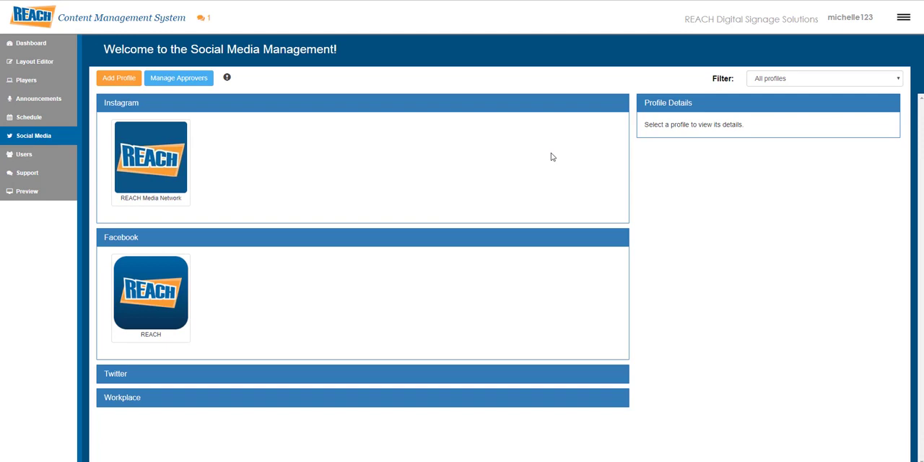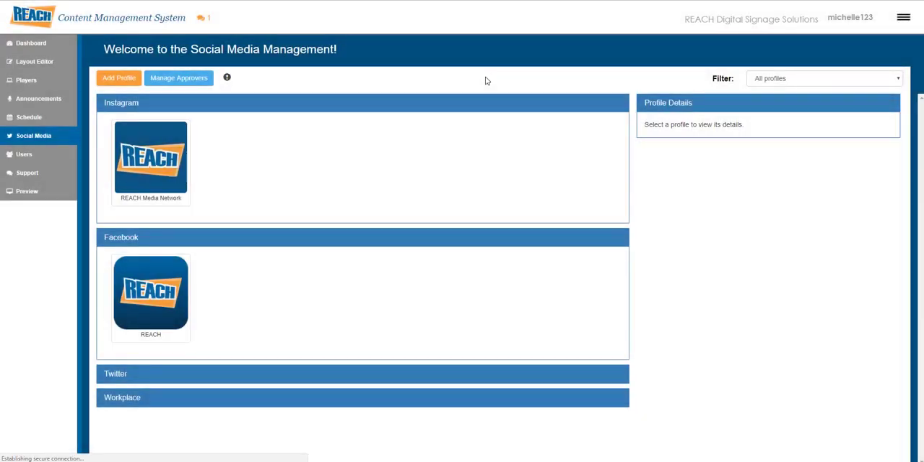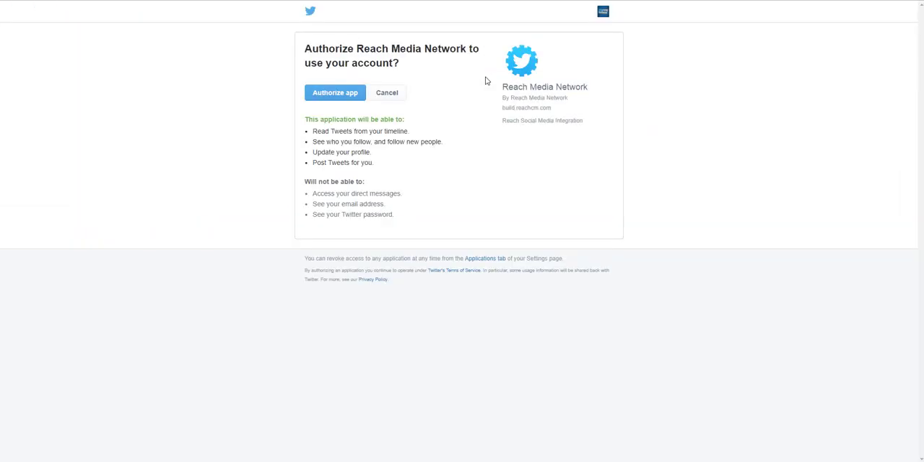So we'll go ahead and just do one more. We'll go ahead and do Twitter. Exact same steps as before. So we'll hit add profile, and then we'll click on the Twitter icon here. And then really the same message comes up. It's just, again, allowing Reach to access your latest tweets. So we'll hit authorize.